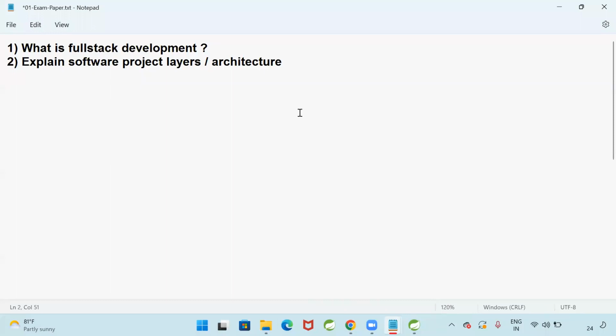Make it fast guys. Where is the diagram? Forgot? Where is the diagram of the project layers? First question, what is full stack development? Second question, explain software project layers. We discussed in the second class itself. I explained project layers. User, server. Are you getting it? I gave the clue. Project layers.